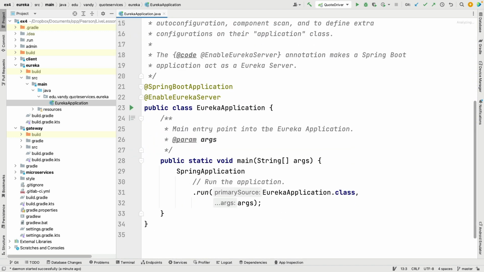You can see it looks very similar to all the other applications we looked at that define microservices in Spring. We have a class which we call Eureka application. It's going to say SpringApplication.run, passing in the class file, and then magic happens. And the magic in this particular case is the @EnableEurekaServer annotation. And that just says make this a Eureka server.